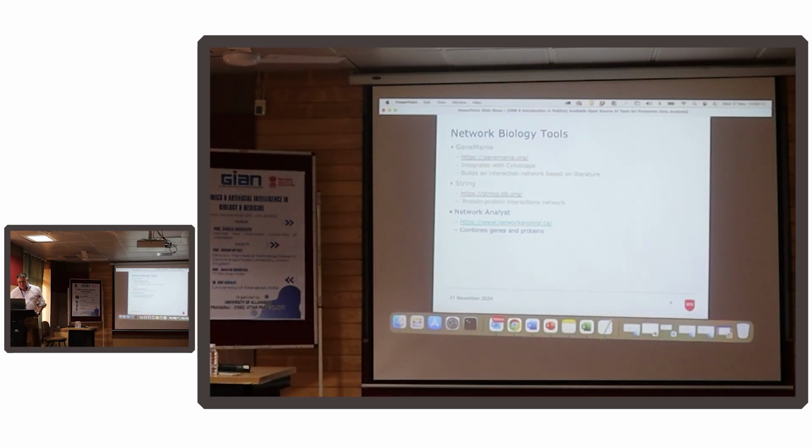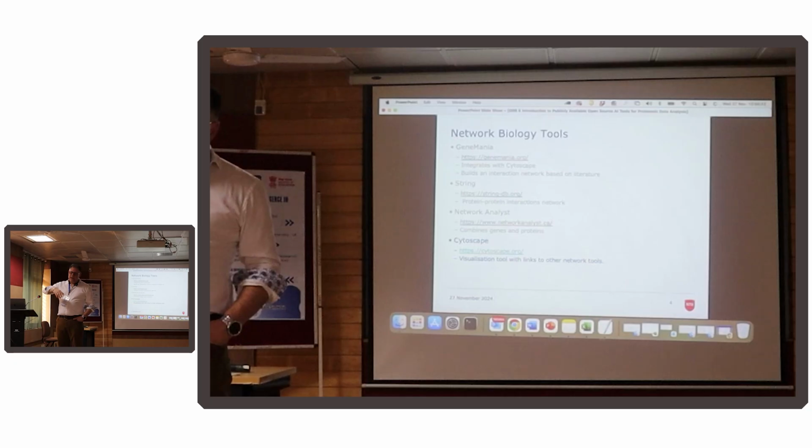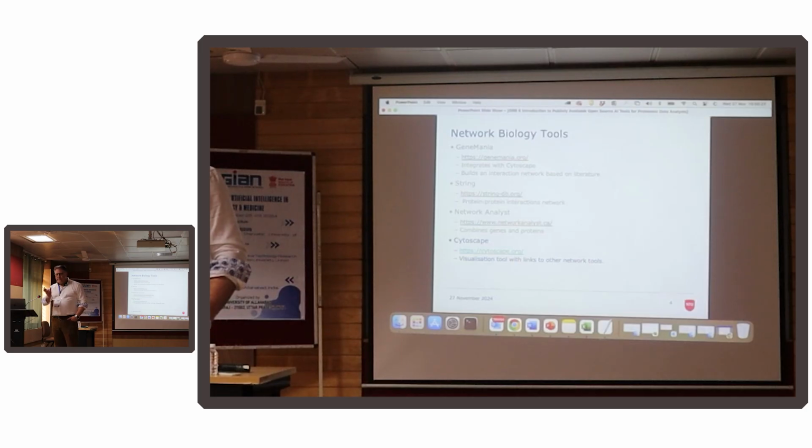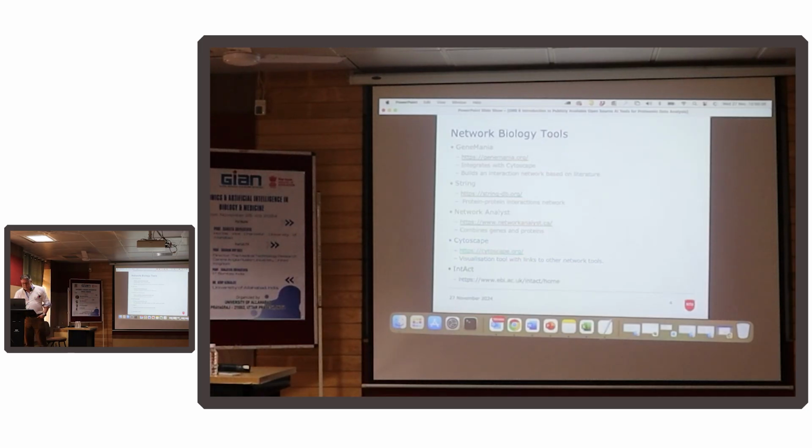So NetworkAnalyst does something similar. Cytoscape is a tool for visualizing interaction networks. It's a very powerful tool. You can drop in a set of input values, interaction values, and target values, and then map the network in Cytoscape. So Cytoscape is a good way of visualizing networks. IntAct is another interaction analysis tool from the EBI. I'm presenting multiple options because each one will have its advantages and disadvantages.